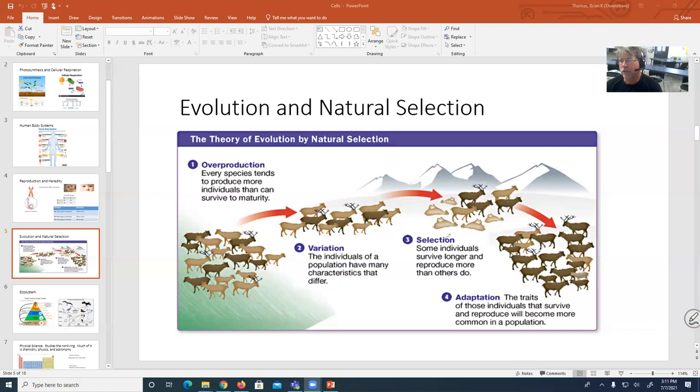More variety means there's a potential of having the right characteristics that will help you survive in the environment. Now, here's the catch: with the environment, there's a selection process. If you don't have the right traits to survive in the environment, then you may not make it to maturity to reproduce. So those with the correct traits to survive in the environment, the selection process allows you to survive longer, which allows you to reproduce and pass on your traits. So this is the natural selection process.